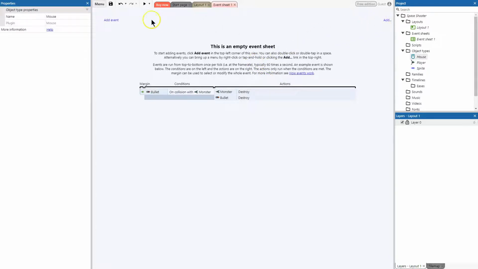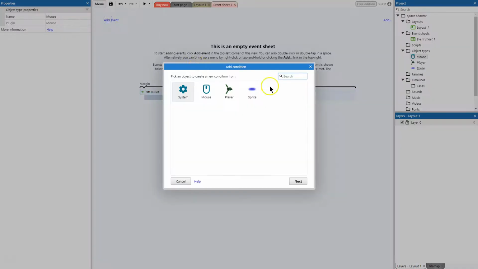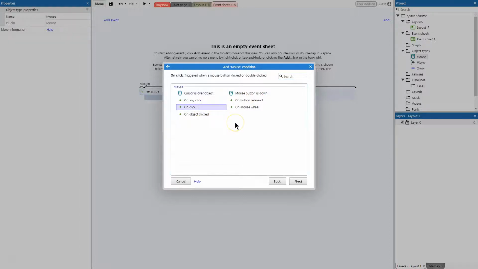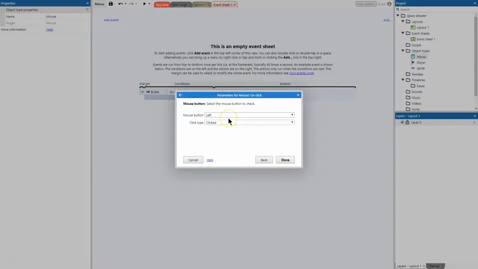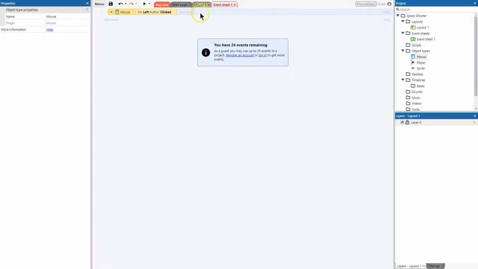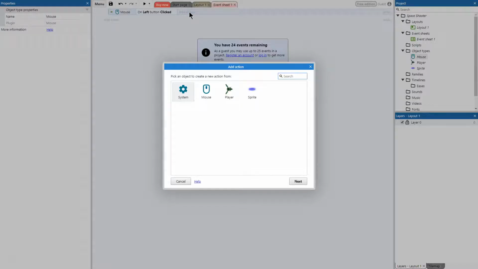So I'm going to go ahead and add event. Okay. And what do I want to use? Well, I'm going to use the mouse. So I'm going to hit next. And what's the mouse going to do? Well, on click of the mouse is when the player should be shooting our laser. So on click, let's hit next. Okay, so on left click, yep, and I'm going to hit done. And here it is way up here. So on the left button being clicked, what do we want?